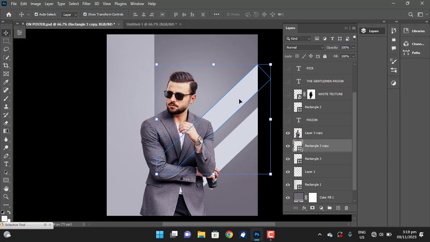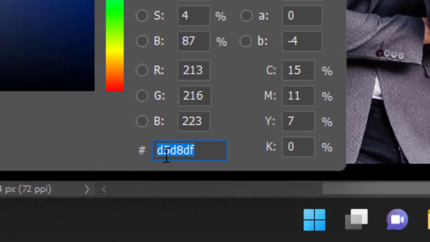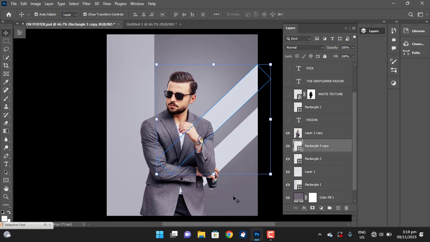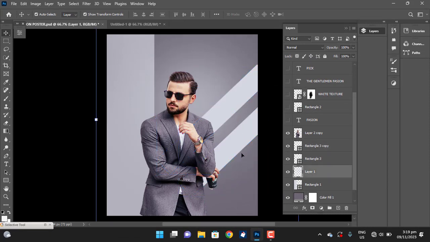Sorry, I forgot to tell you the color. You can check it here. This is the hex code. I'll leave it in the description as well. So don't worry. I have this just beneath the image. You place it here.